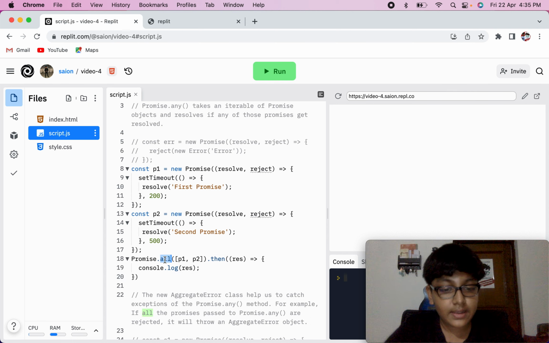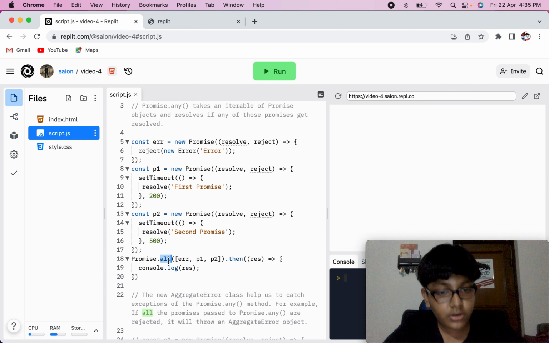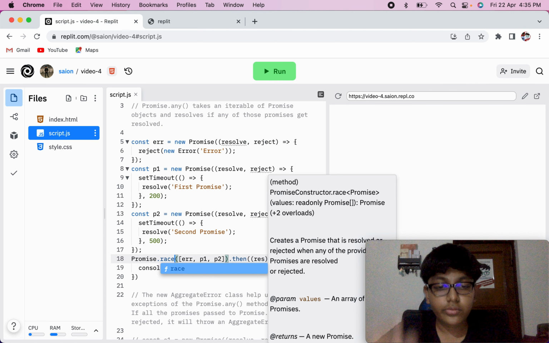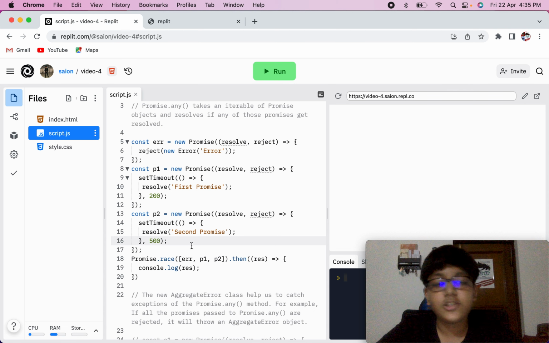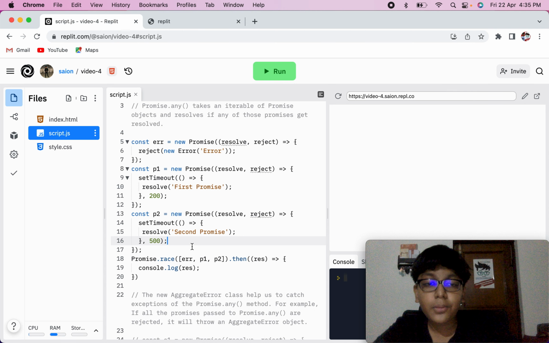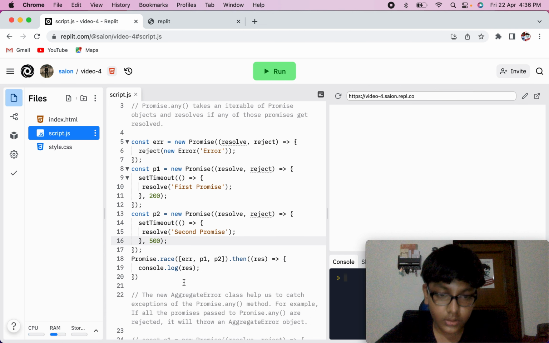And then finally we have the race method. Let me revert. So we have the race method. In this, whichever promise completes first, regardless of whether it is being resolved or rejected, that is what we will get in response.